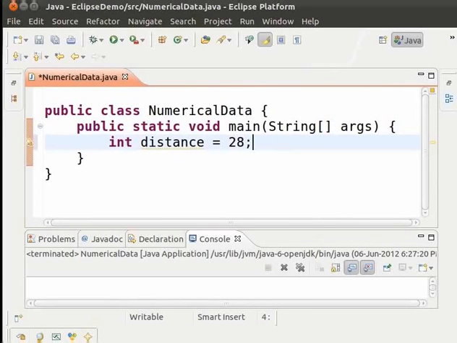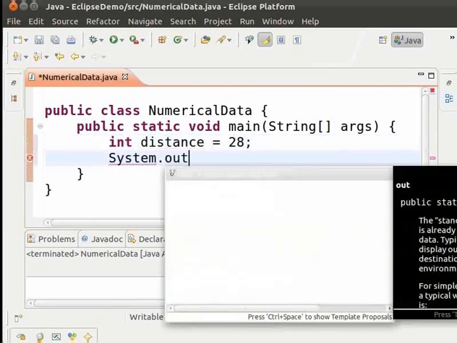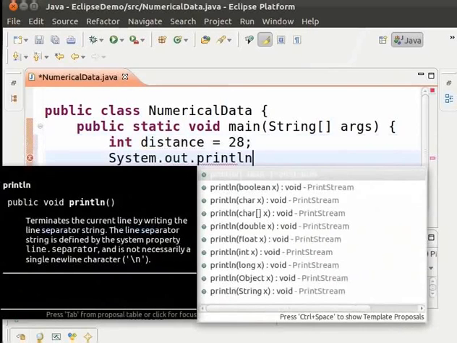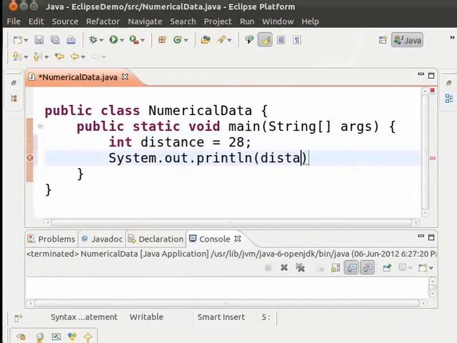Now we shall use the variable distance to print the value stored in it. System dot out dot println in parenthesis distance. This statement prints the value of the variable distance. Save the file and run it. We can see that the value 28 has been stored in distance and it has been printed.